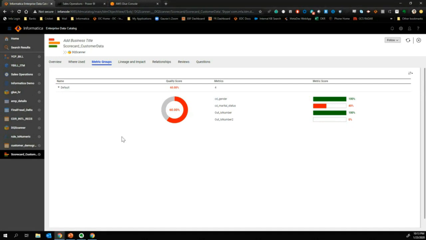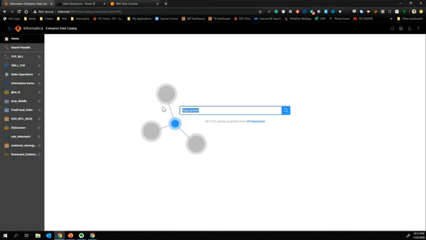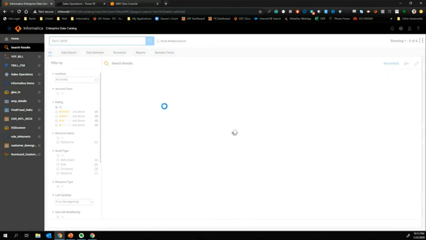All right. Next, I am going to show you the new CLAIRE capability that we've added, which is the unique key discovery capability. So I'm going to search for this item table that I have in the data catalog.